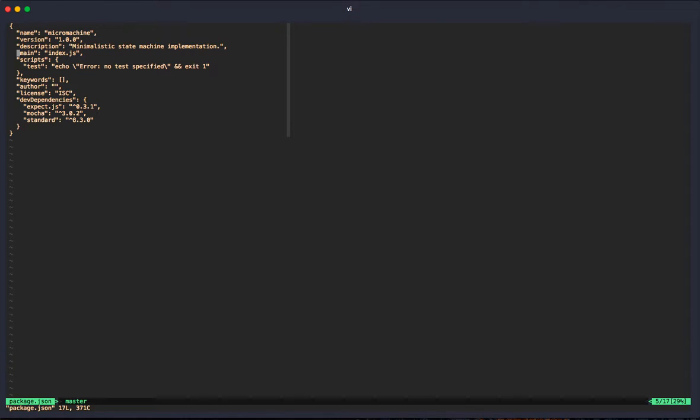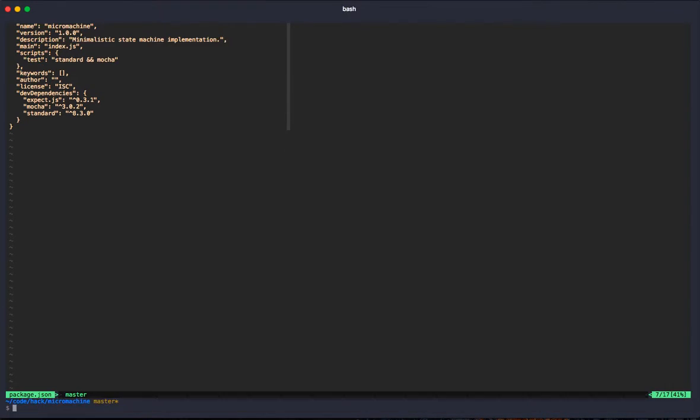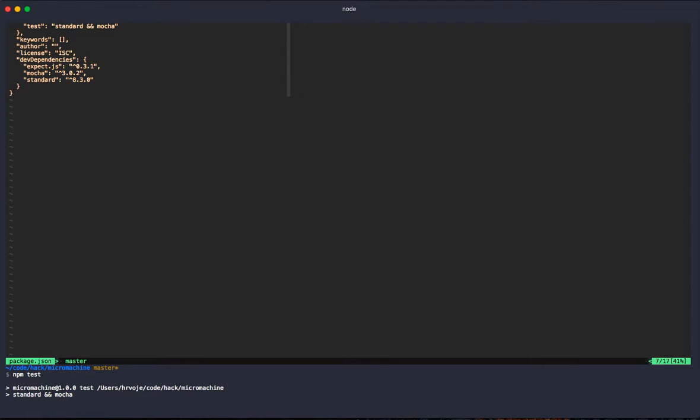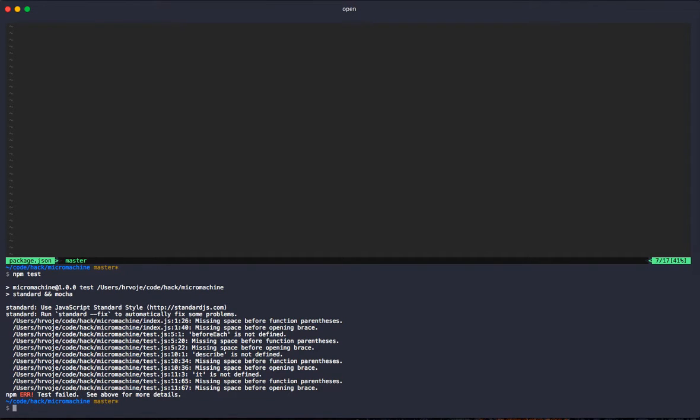So let's define our test suite here. We're first going to run standard, and then we're going to run mocha. That's it. Okay, and now if we run the npm test again, it's going to lint, and it's going to fail automatically if the linter fails. So let's fix our code step by step.